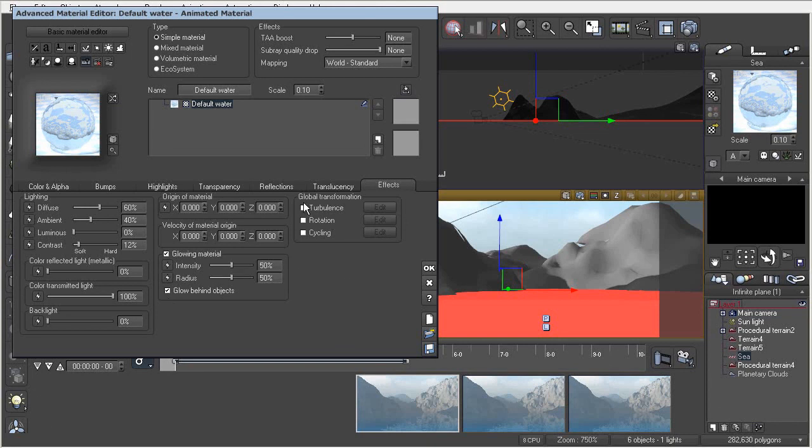Now we have global transformations in our effects here. We have turbulence, rotation, and cycling. Now these global transformations are basically going to apply global modifications to our materials. So turbulence is basically going to be using a noise. Turbulence repeatedly displaces the location at which the material or the function is being evaluated here.